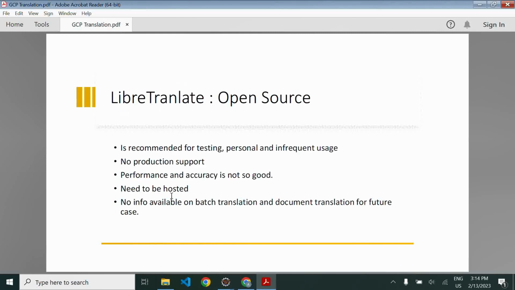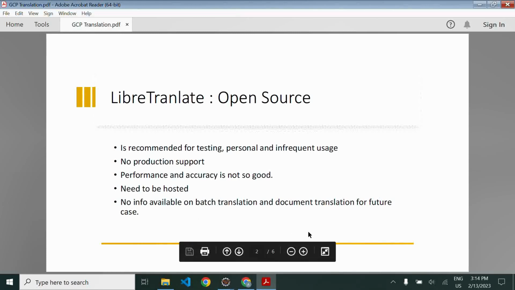I found that Libre Translate is basically recommended for testing and personal infrequent use, and it doesn't have any production support. Performance and accuracy are not so good. Additionally, it needs to be hosted somewhere, so there will be cost involved. There is no info available on batch translation if needed in the future, and no document translation for future cases.